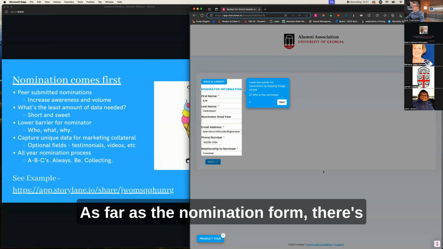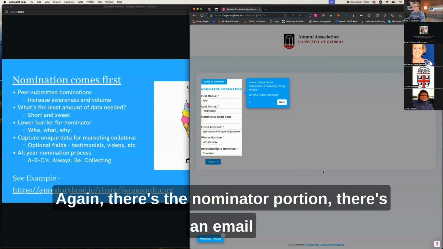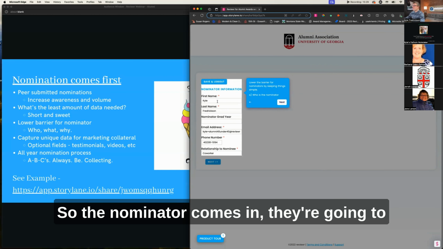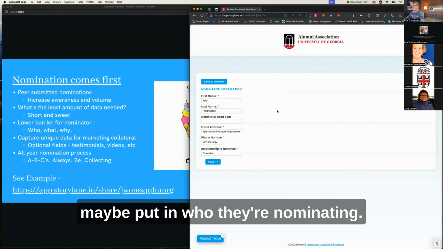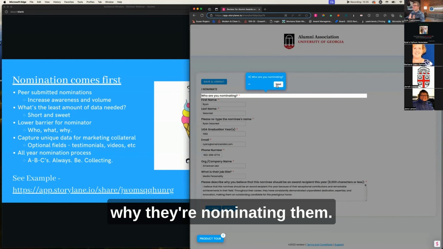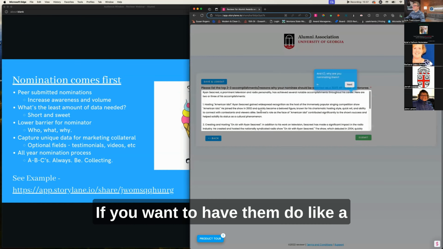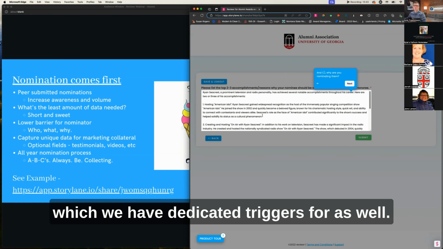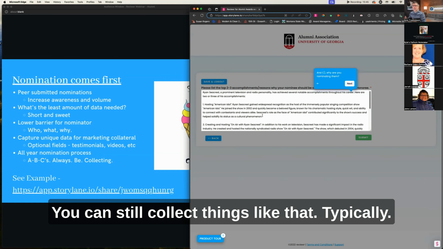As far as the nomination form, there are two workflows that happen here. There's the nominator portion, there's an email trigger, and then there's the nominee portion. The nominator comes in, puts in who they are, who they're nominating, and a very basic, brief description of why they're nominating them. If you want a more comprehensive essay, you could do reference letters, which we have dedicated triggers for as well. You can still collect things like that.